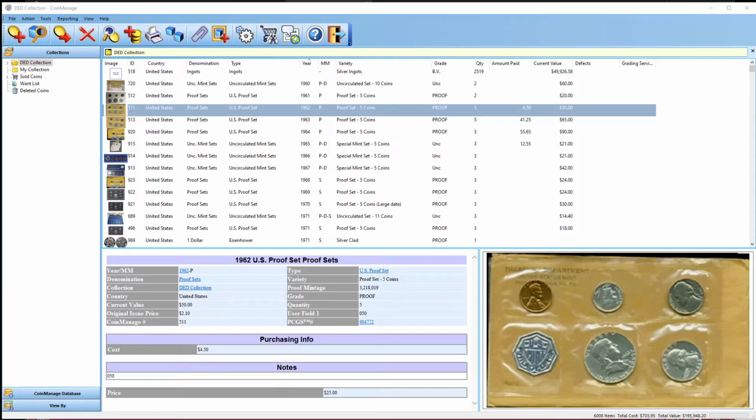We had an interesting question from a user today. He asks, how can he put the cost of a coin on a label but not show the cost? And he can do that using a barcode, which is kind of what he wants to do. So I'm going to show you how to do that in Coin Manage.